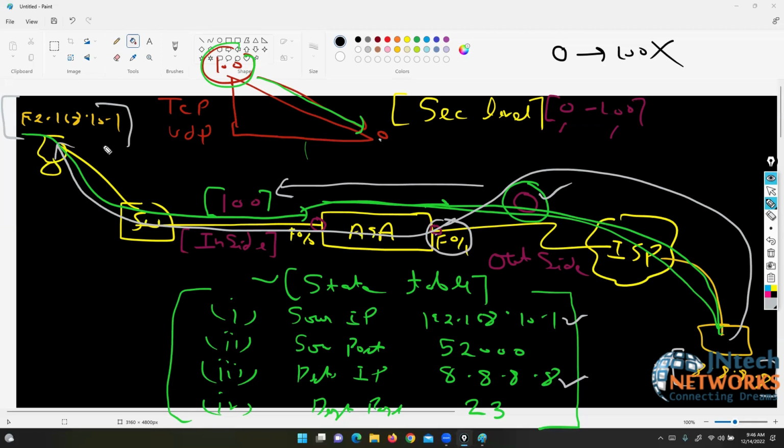One question here: what if the port is different? For example, when the request went from inside to outside, the source port number was 52000, and the destination port was 23, because you are requesting port number 23. The firewall will verify the source IP, destination IP, and port number. As per this information, it can verify that this is part of my existing connection.